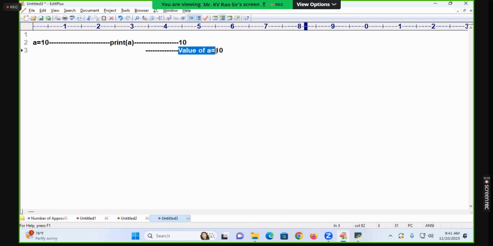Value of A is equal to, what is this A is equal to? Value of A is equal to is called what? Message. What is this 10 called? Value. So it is known as message comma value. In another way, 10 is the value of A. What is 10? Value. Is the value of A? Message. Are you getting my point?